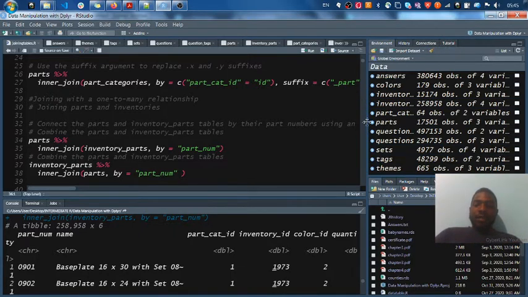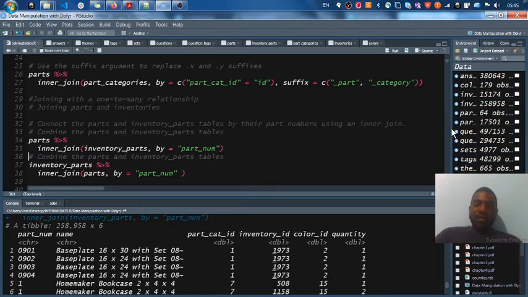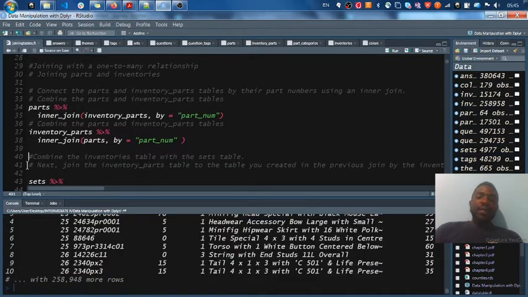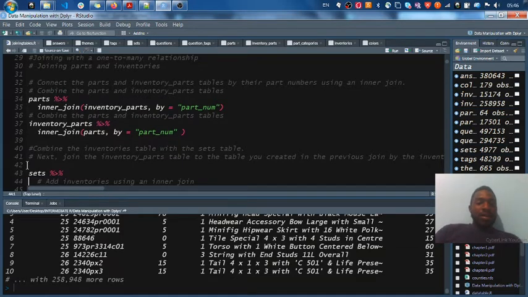Let's see if we've got issues with the column names. No, we don't. So there's no need for you to then use the suffix argument. Then we can also join the inventory parts and inner join, parts by equals to part number. We see that the same number of columns are maintained, right? And combine the inventories table with the sets table, next join.